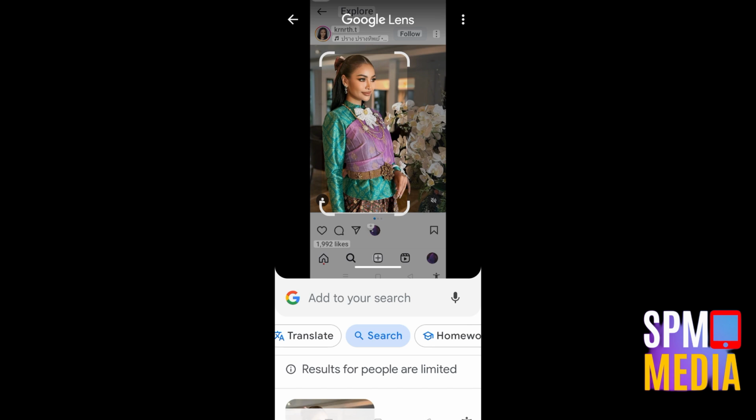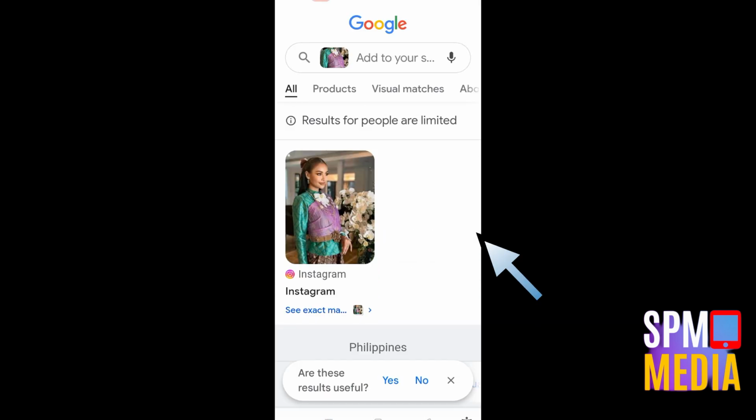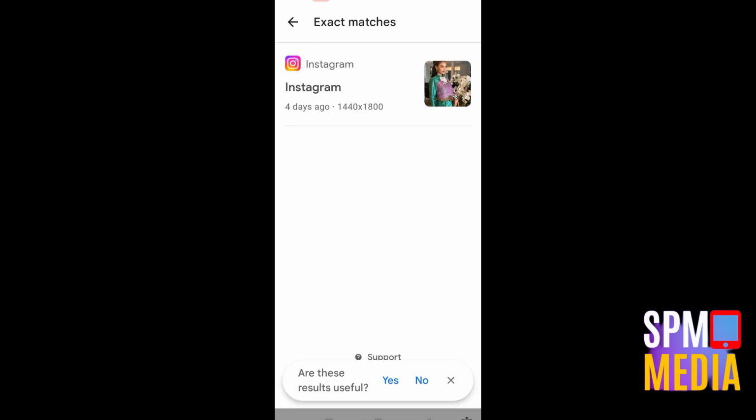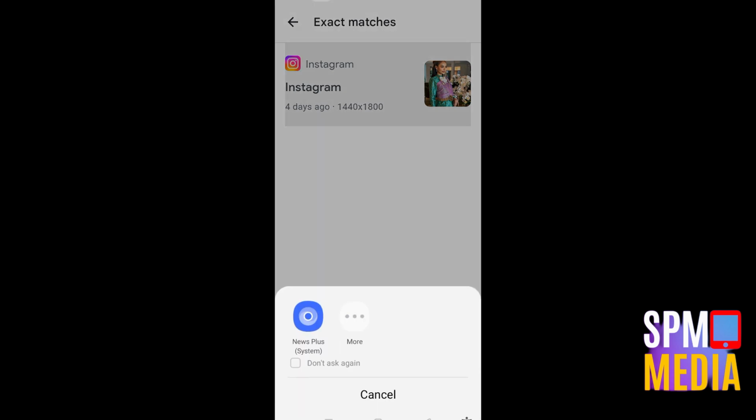This is not really 100% working, but at least I gave an idea on how to search someone on Instagram with just their photo. You have to search for that photo first and see what the results are, and then all you have to do is get the person's name and try to search it on your Instagram. As easy as that.